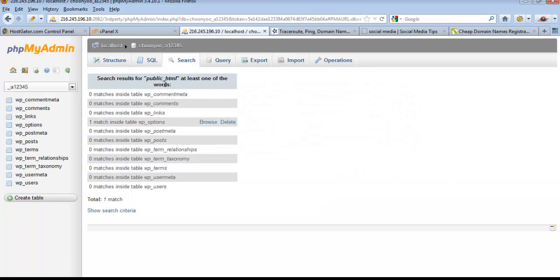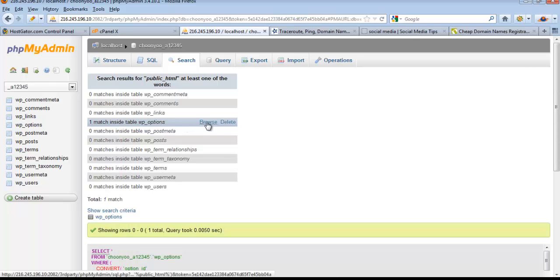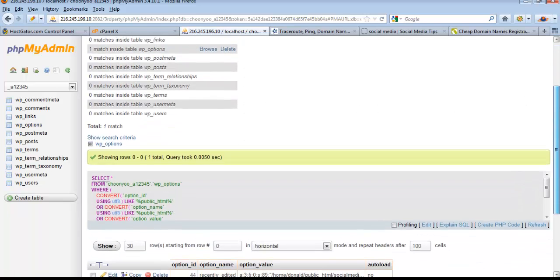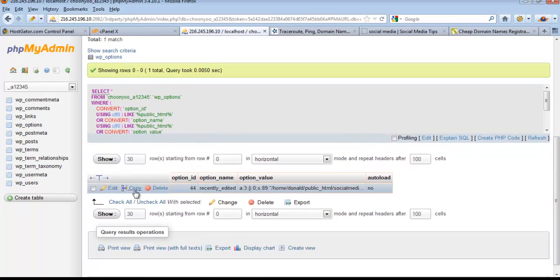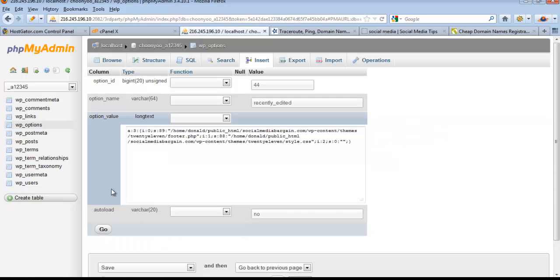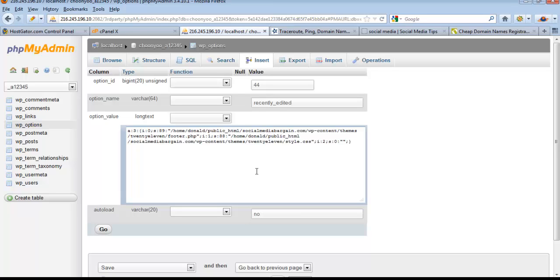You can see there's one publish_html at this table. Click on the browse button. Scroll down and look at the record and click on the edit button. So this is a very important step. So you can see the data here.